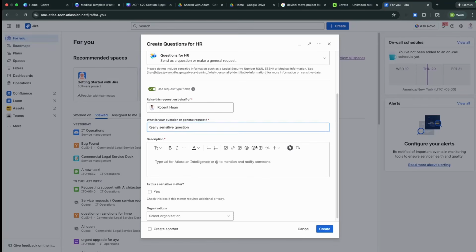Do you sometimes have work items you don't want every agent to see? Let me show you all about work item security.